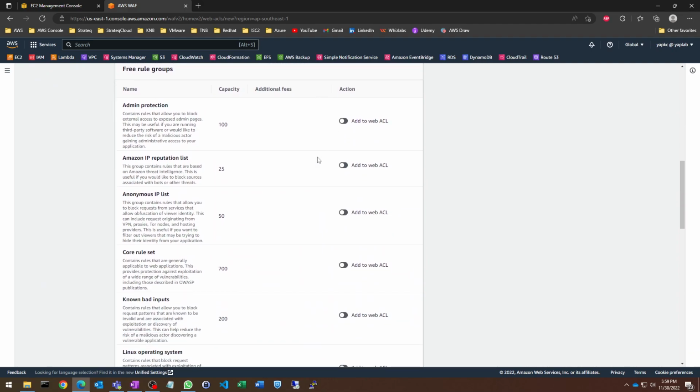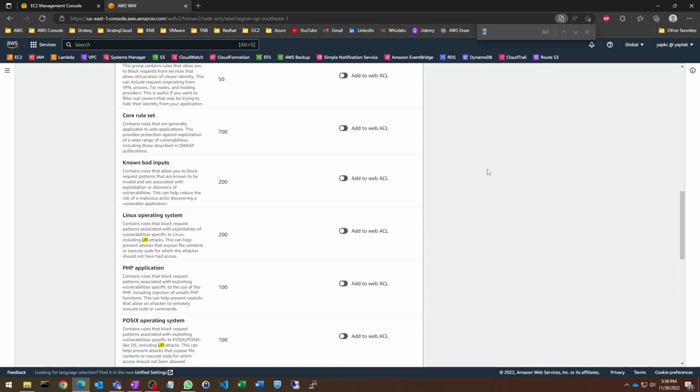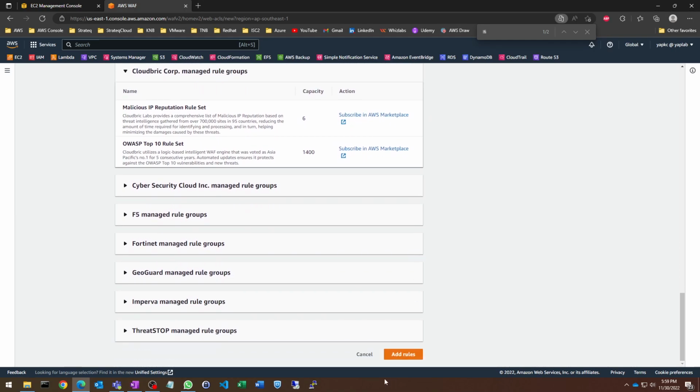If let's say you're not sure what LFI is, you just search it, LFI. So in total you can see 2 LFI attacks, right? The instruction mentioned you need both, right? All the LFI attacks. Block all of them, so you just click all of these and then you click add rules.